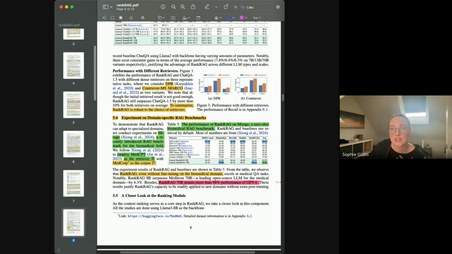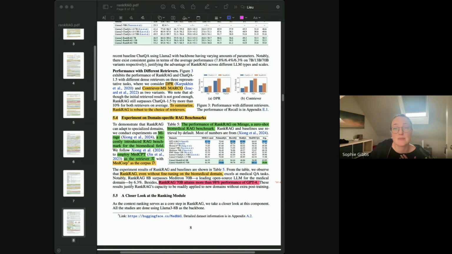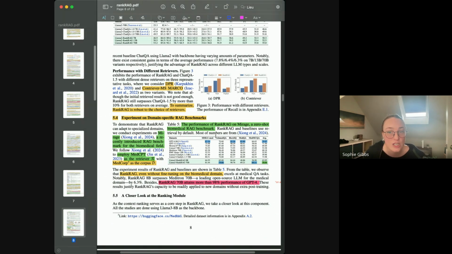Just for a little bit more information on these, it uses MedCPT as a retriever. It uses the MedCorp corpus as its corpus, and it uses the Mirage benchmark, which includes 7,663 questions from 5 commonly used QA datasets in biomedicine. The paper doesn't actually say which metrics were used, and I couldn't find information on that.